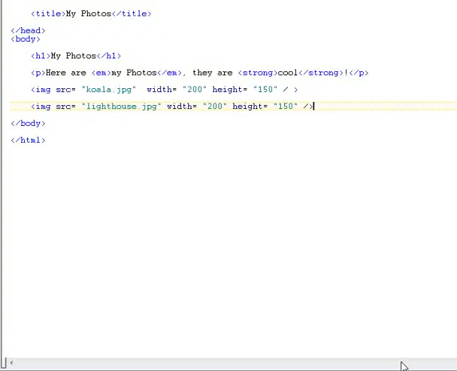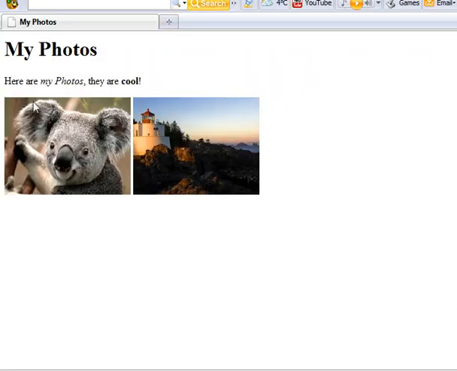What's up, guys? So in the last tutorial we made our photos webpage, and we uploaded two photos, and we wrote some text, and we had a main header. And if you remember, this is how it looked with our H1 header, our paragraph. We have our emphasized text, we have our strongly emphasized text, then we have our two photos.